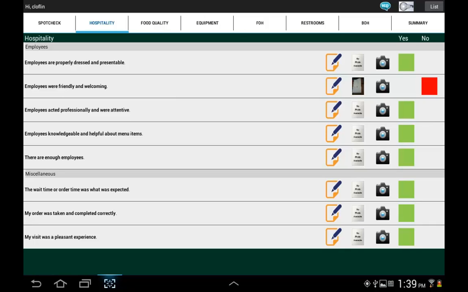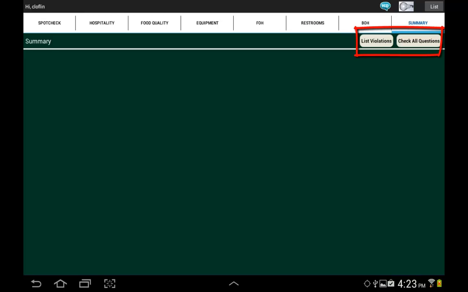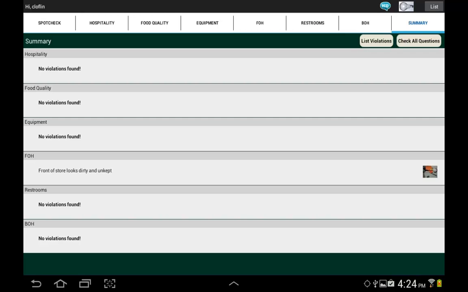You must answer each question in the 6 categories in order to complete the SpotCheck evaluation. After completing all the categories, go to the last tab called the Summary tab. This tab has 2 buttons, List Violations and Check All Questions. The List Violations button is intended to give you a list of all the violations that you have during your evaluation so that you may go over it with your in-store manager. Any comments or pictures that were taken on these violated questions can be accessed by simply clicking the thumbnail image.